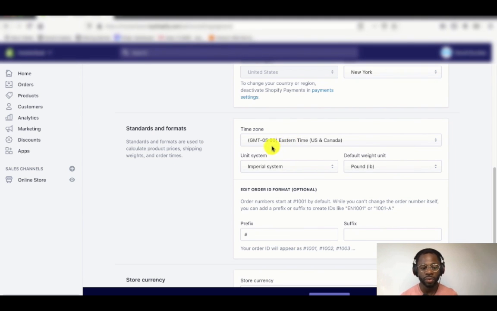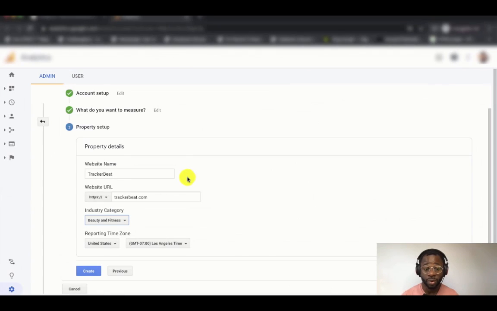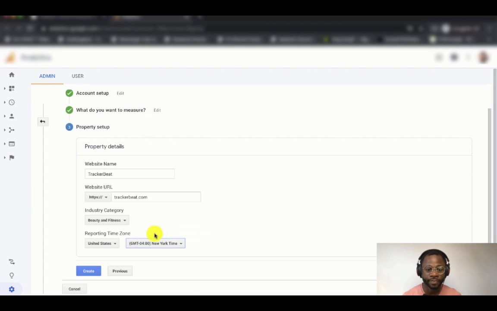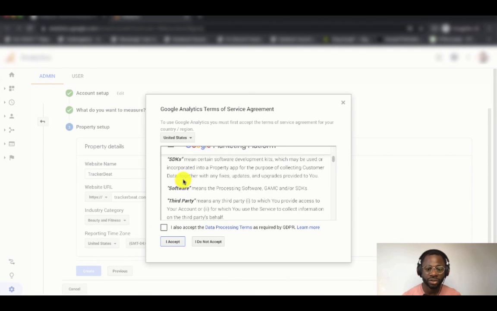So what we want to do is go back to our Google Analytics page now that we know it's Eastern Time Zone. All right, so we're back in Google Analytics. So you see here, this is Los Angeles time. So let's switch this to New York time or Eastern Time Zone, which is here down at the bottom of the menu. Click on Create. And then just scroll to the bottom.